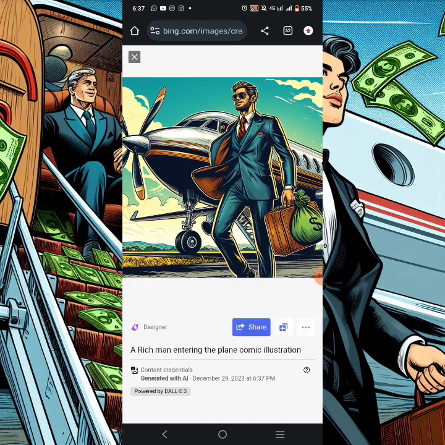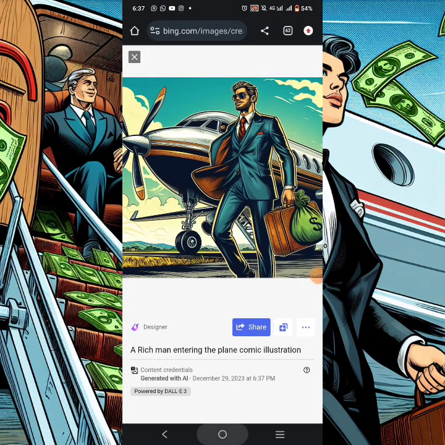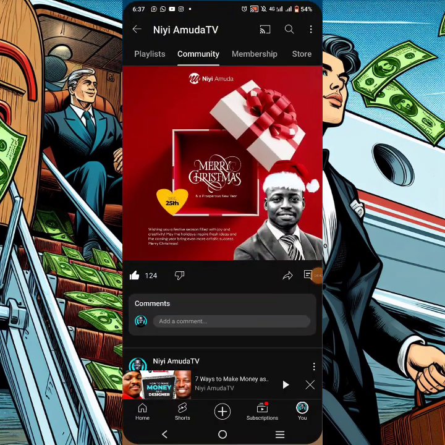To download this, just hold it like this and then click on download, and then it will be downloaded to your phone immediately.